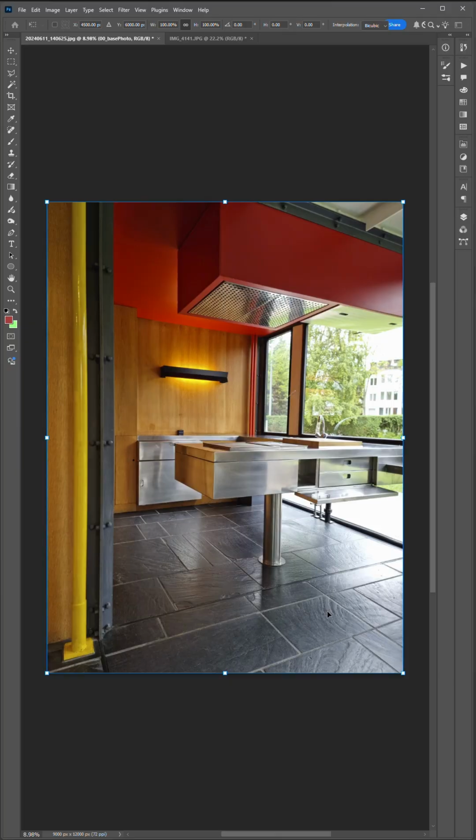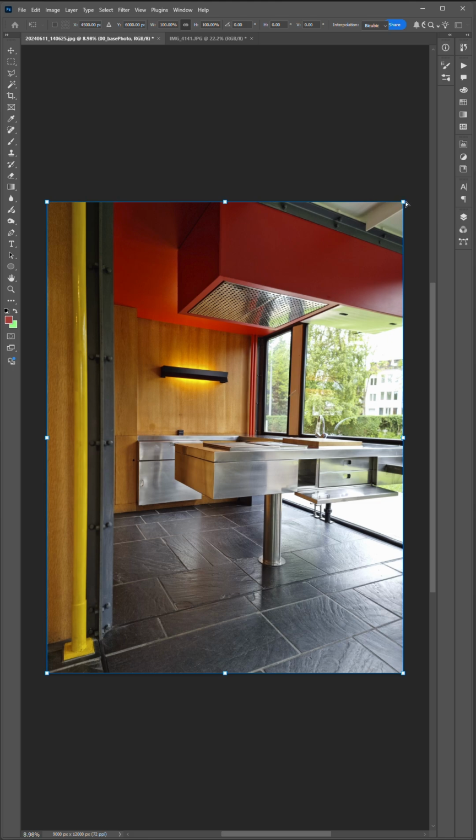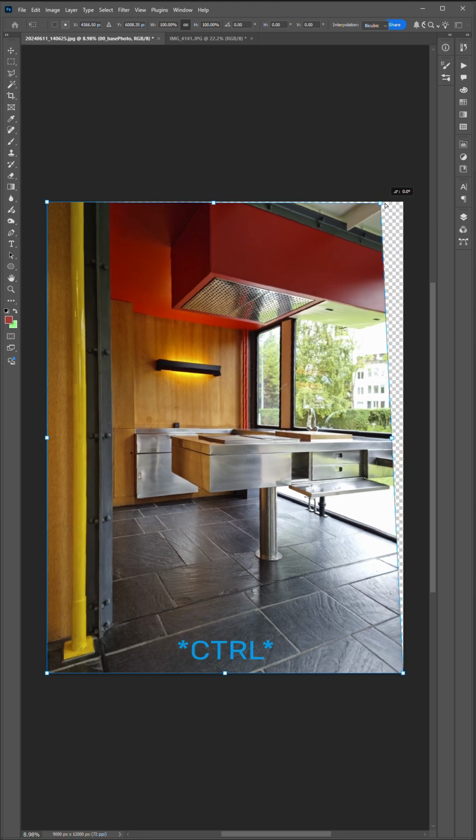Free Transform is used most often for realigning an image. Placing the cursor just outside the handle changes the cursor icon to a rotation indicator, and holding Ctrl allows each corner to be moved independently.